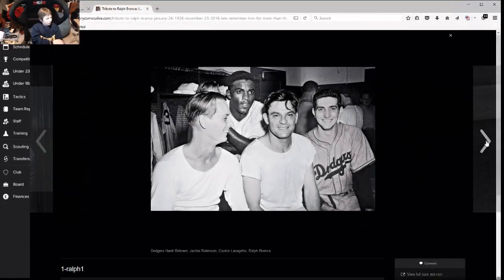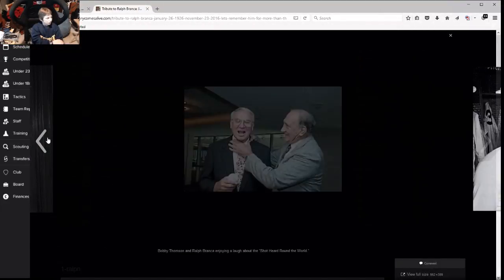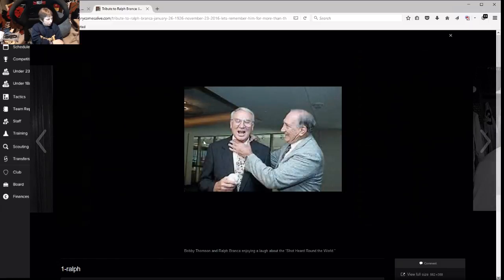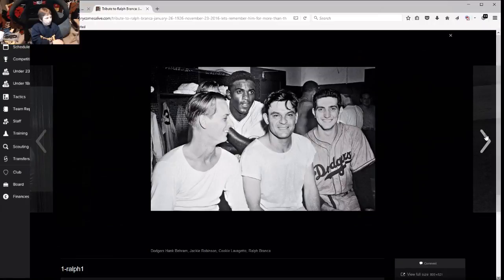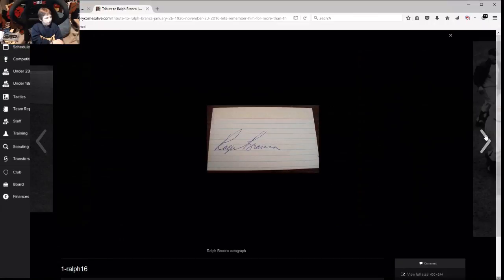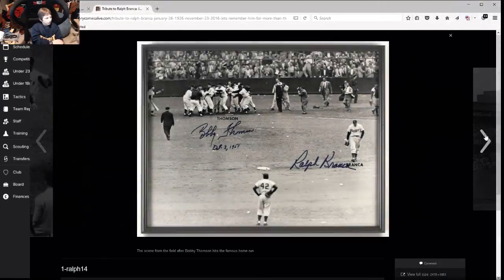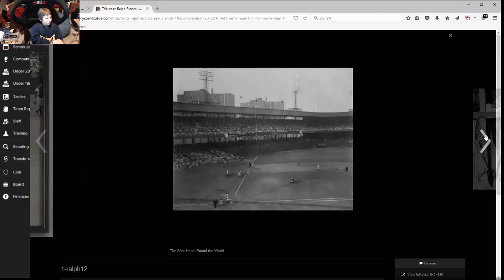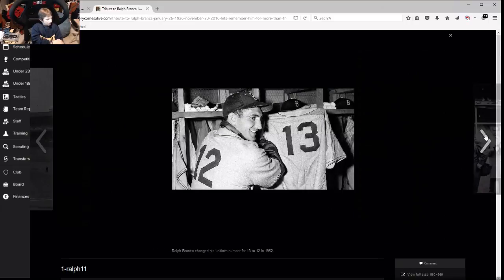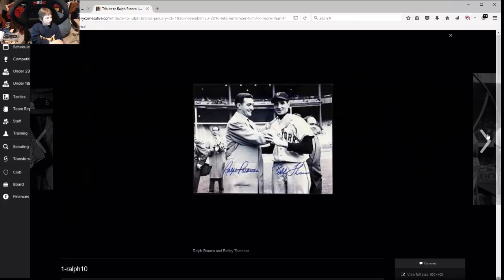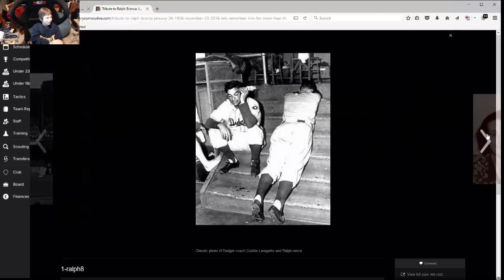The other thing to mention is actually Ralph Branca and Bobby Thompson became good friends. And later on, you see some of the things. Changed his number. And after that season, maybe he thought the number he had was bad luck.